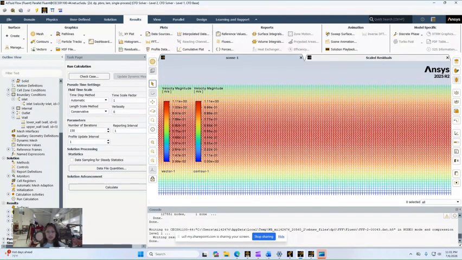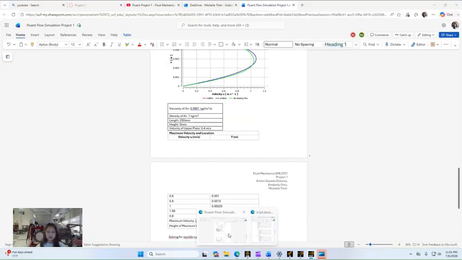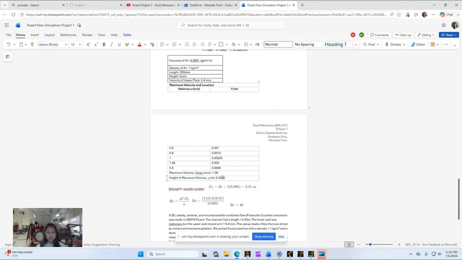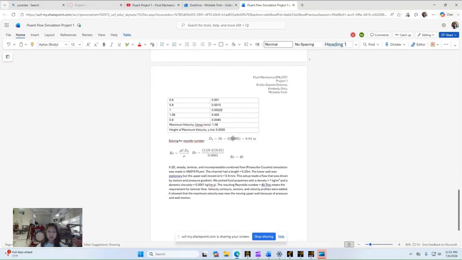So we have that. We also have that graph, and from this graph we can find the maximum velocity, which I have included here. Maximum velocity turned out to be 1.08 meters per second at a height of 0.003 meters. We used all of our input data to plug into the Reynolds number equation, and that came out to 40.